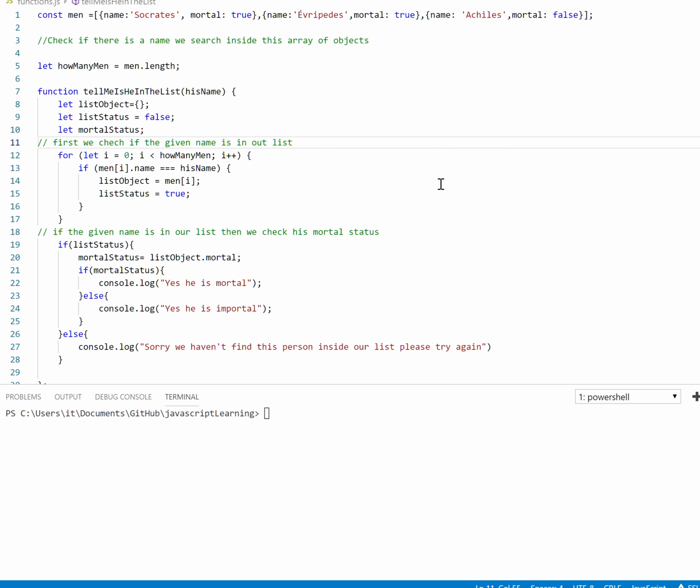This is the assignment. It has to do with functions. In the first function, I create a new const with an array of men. Inside that array, we have objects with two properties: the name and the mortal status, which is a boolean, true or false. As you can see, we have three different names: Socrates, Euripides, and Achilles, and only Achilles' mortality status is false.